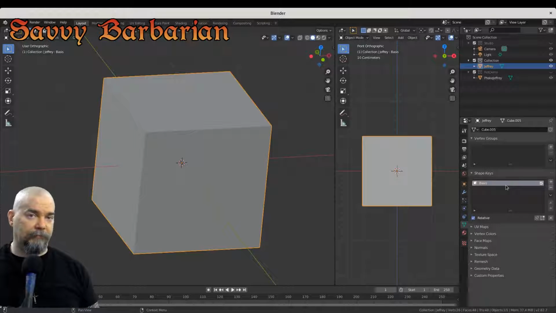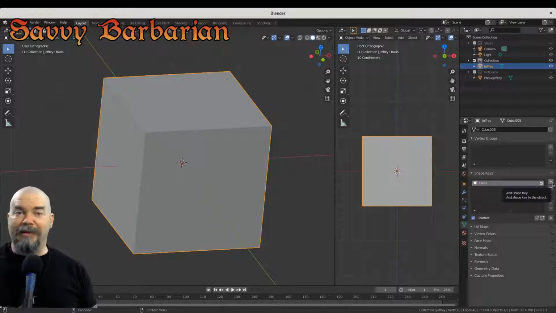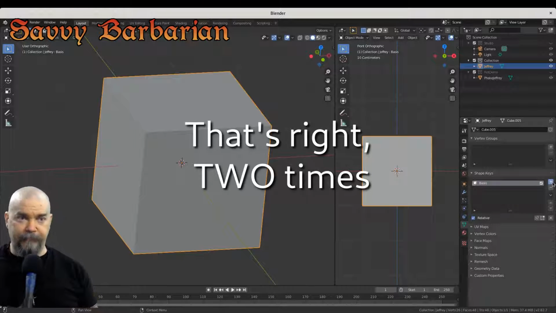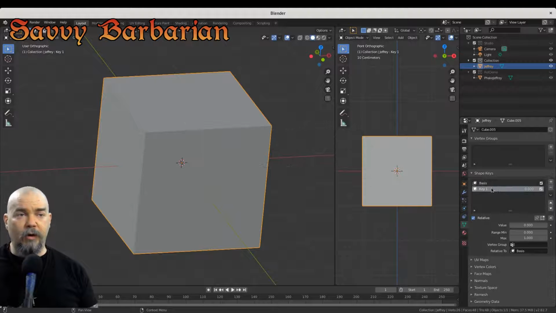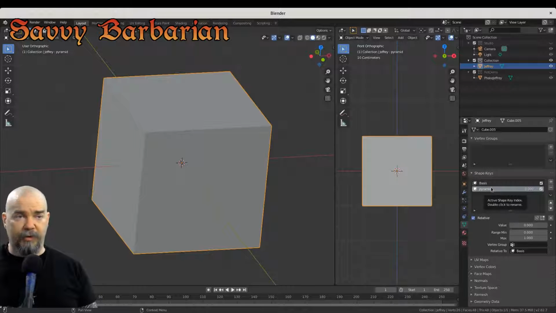and then we're going to make changes based on this. So the trick is, you want to click this plus symbol a second time. And once we click that, we're going to end up with another thing called key 1. So now we've got basis and we've got key 1. We're going to change key 1 and we're going to rename that to pyramid. And now we got a pyramid.